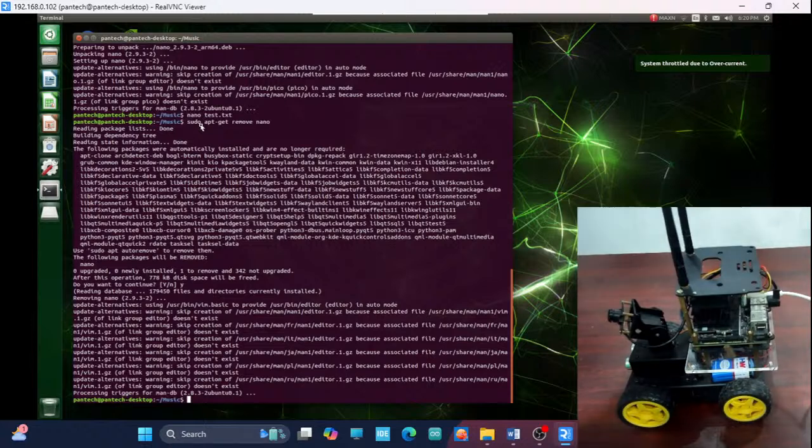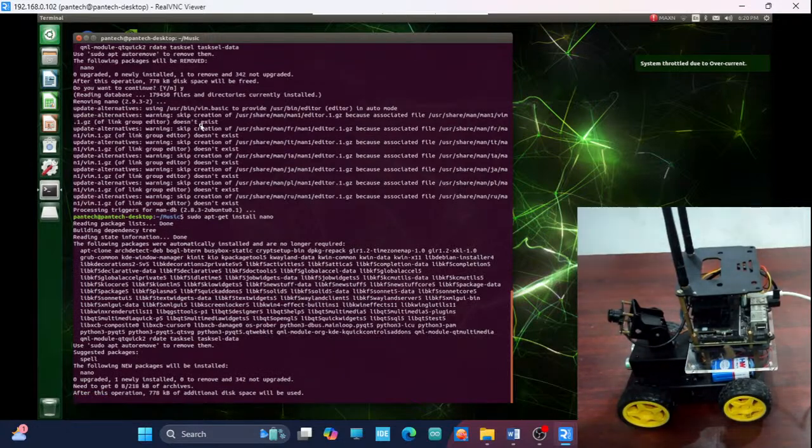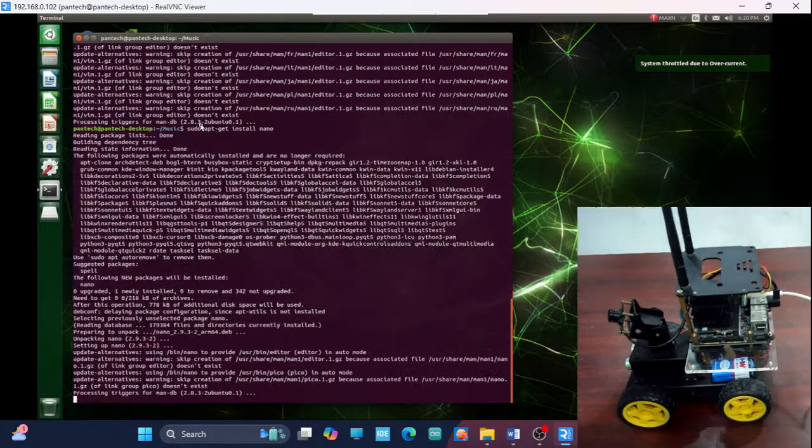So let me install it again, because we need it. We are going to work in that. So again, I'm going to use the command sudo apt get install nano. Let me hit enter, and it's installing. Yes, you can use the VI editor also, but I think nano will be easy. You can also use the VI editor, there is nothing wrong. This is just for demonstration purposes. That's totally based on your comfort.